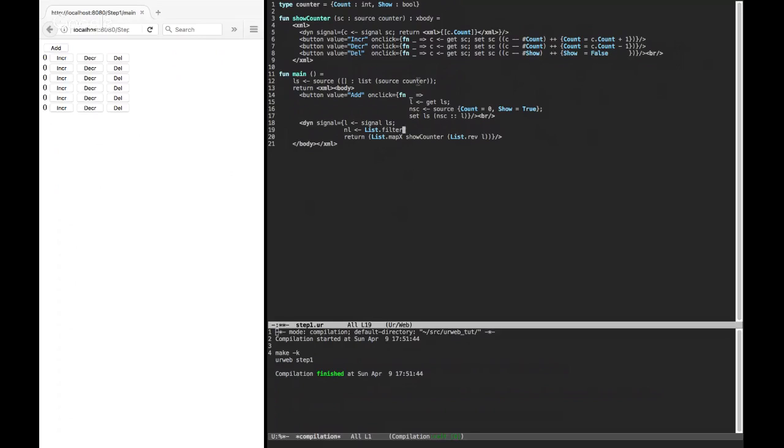So if we just had a list of counters, we could use list.filterM. But because we're filtering a list of source counters, and because source is a monad, don't worry about that scary word, we're having to do a filterM on that because it's inside of a monad. And that'll become very clear. It's essentially the same syntax. So here we go.